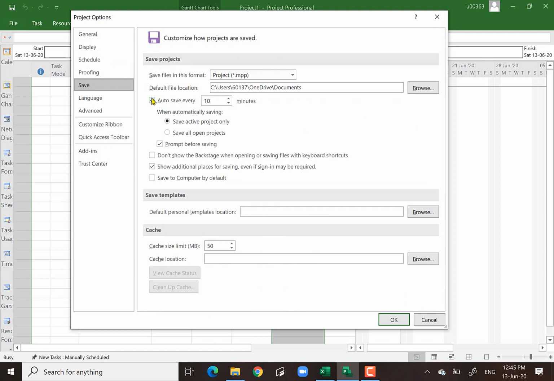For save, it is better you click on auto save every whatever minute that you want, and then click on the prompt before saving, because otherwise there might be a blackout or so, and then you might be afraid of losing your work. So it is better to put auto save and then prompt before saving. The computer will ask you whether you want to save now or not. Sometimes you do not want to save it yet because you are doing the correction on the input.